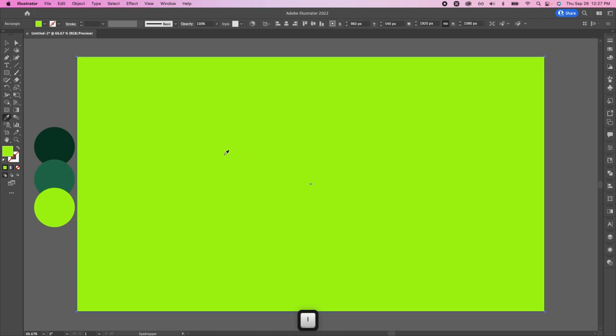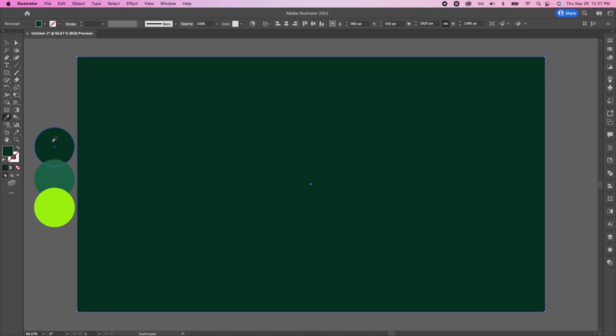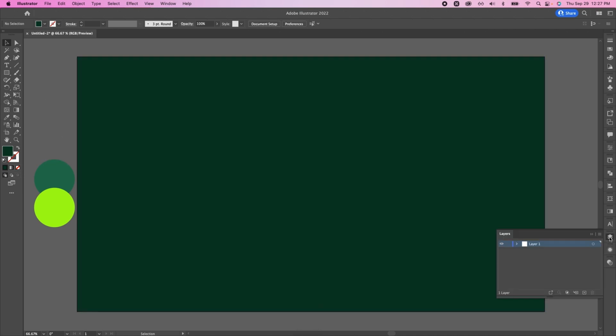Now type in the letter I on my keyboard. I am going to eyedrop this color, and that color is all done. So now the next thing I'm going to do is go to my layers, and then I'm going to create a new layer on top of that.